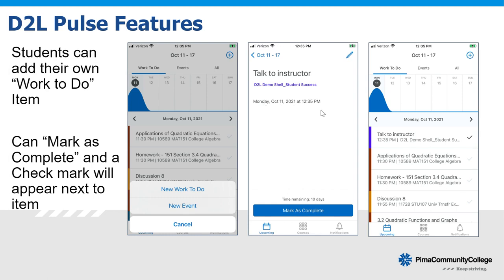Now, once you complete this item, you can actually mark it as complete. And then in your app, you'll see there's a little check mark that goes next to it. So that's a really convenient way to make sure you've gotten your work done.